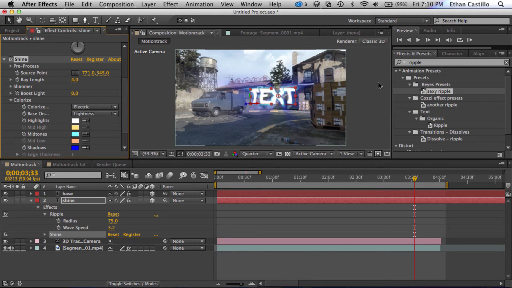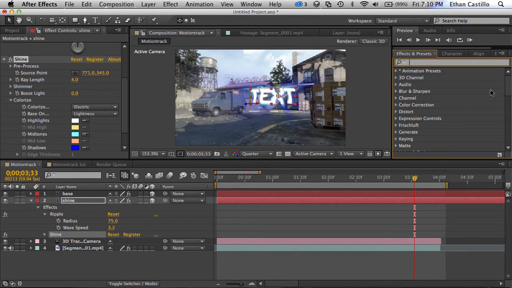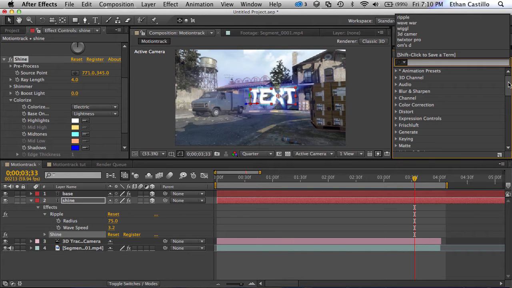Let me see what else. At this point, I'm just seeing what things look nice. There's some things that I really want to save for other tutorials that I'm not going to do now, but you can add wiggle, and that actually does do something kind of cool.